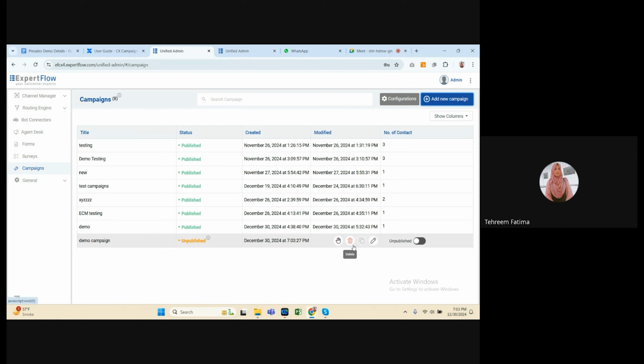Next we have the delete option. For example, if you delete the campaign, it will be permanently deleted from the system, and then you will not be able to see it again. So this is the basic difference between end and delete.